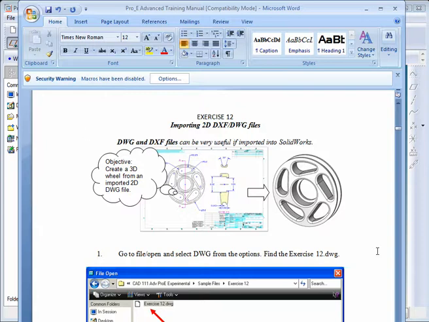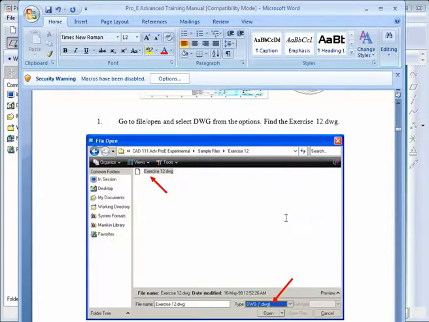Exercise 12. In this exercise, we're going to take a look at the capabilities inside ProEngineer, and how you could use ProEngineer to import a DXF or DWG file from AutoCAD or another legacy CAD system. To begin, in the manual on page 9, we start the exercise.